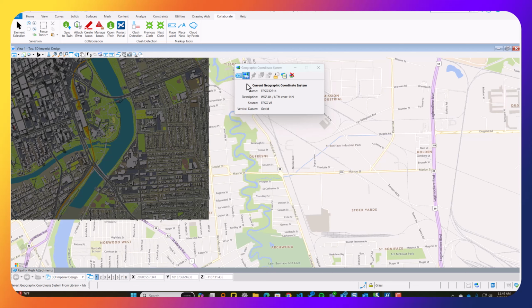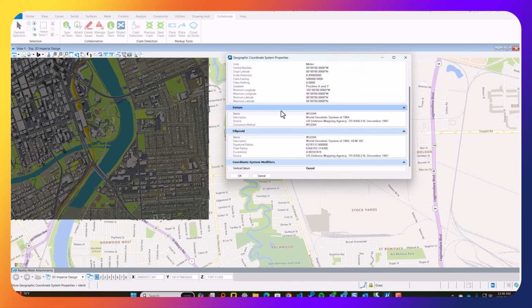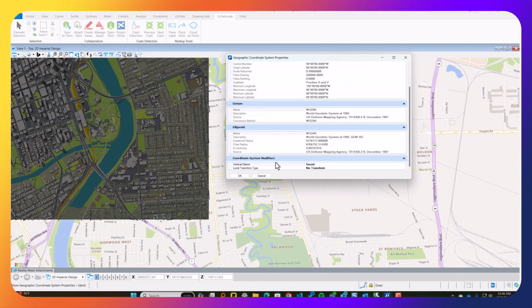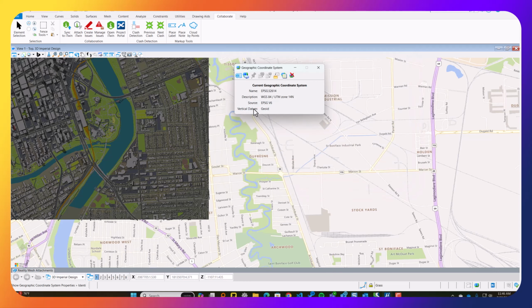If you go into the properties of it, we could see here, if I scroll down to the bottom, it has the vertical datum of geoid, and if you wanted to, you could change that to ellipsoid, but in our case, it's going to be a geoid, so I'm going to stick with that.